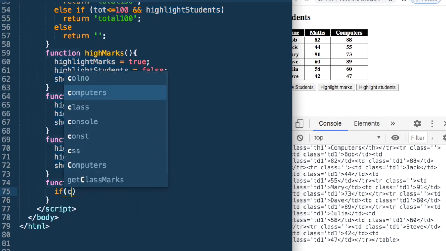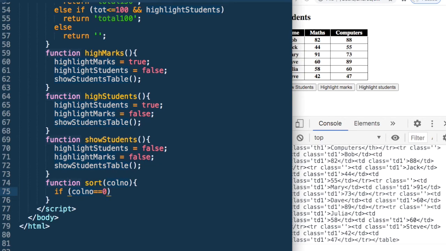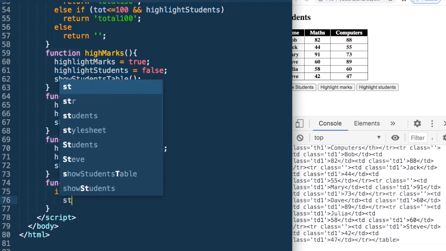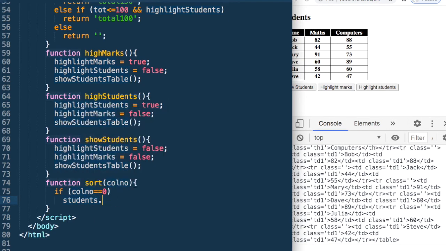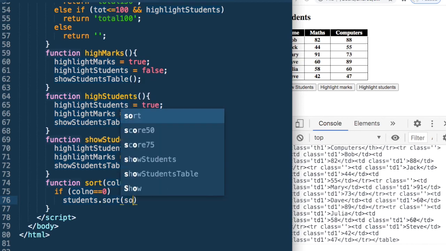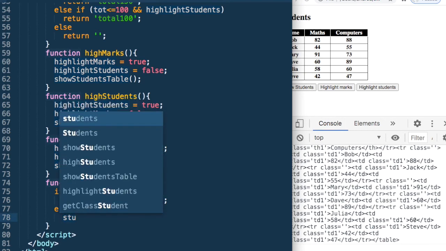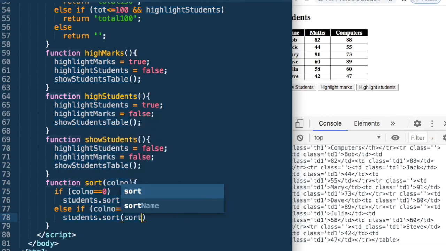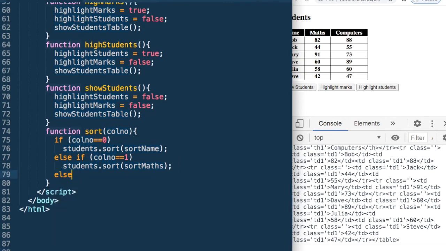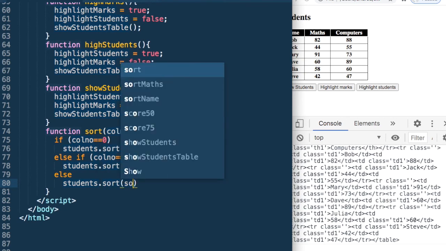Now if column number is equal to 0, that means I need to sort on name. So what would we do? If column number is 0, it is students dot sort, and what's the function we need to define? Let's say sort name. Similarly else if column number is equal to 1, students dot sort, and let's say we'll sort by maths. That's the name of the function we want to give. And else, we don't need an if, we can just say students dot sort computers.